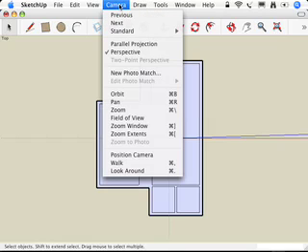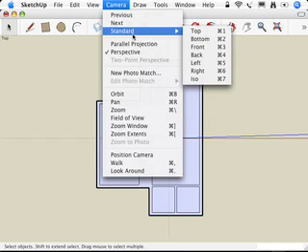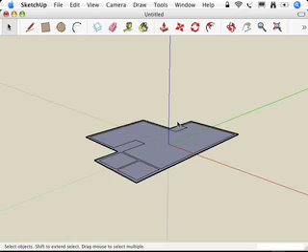Now we're going to go up to camera, standard, and ISO to go to kind of a three-quarter view. And now I can see all my axes. I've got the blue and the red and the green, and I can see what I just drafted kind of nice and flat on the ground like that.